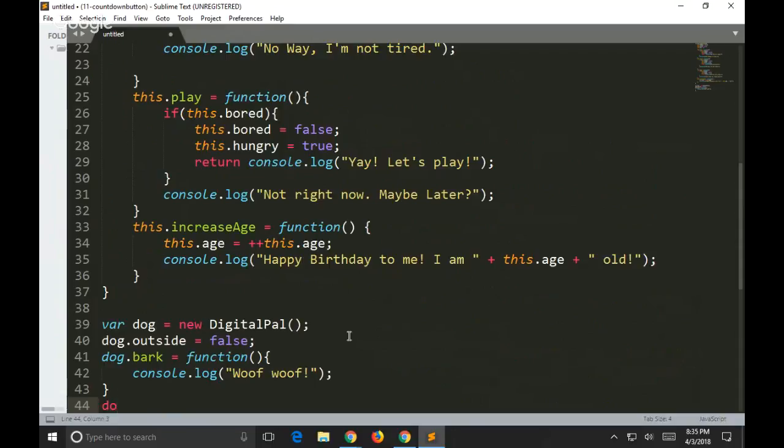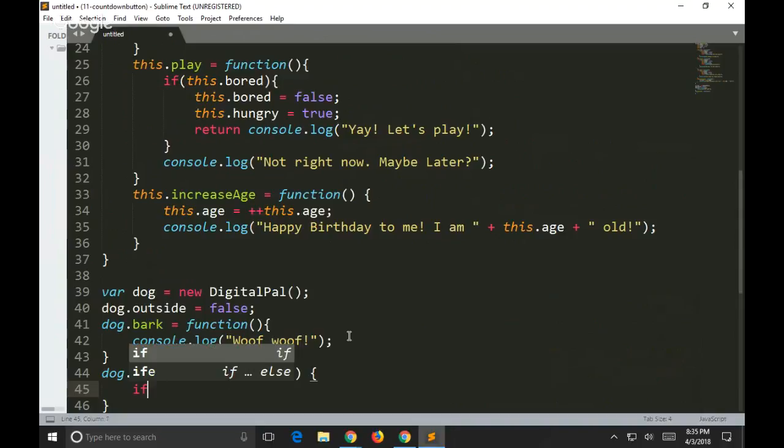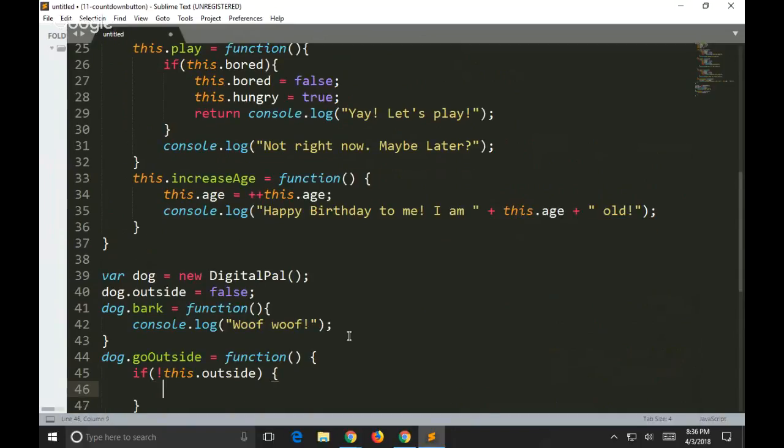Dog, go outside equals function. If this dot outside equals... No, just put an exclamation, that's what it is, exclamation point. Console log, yay, I love the outdoors.